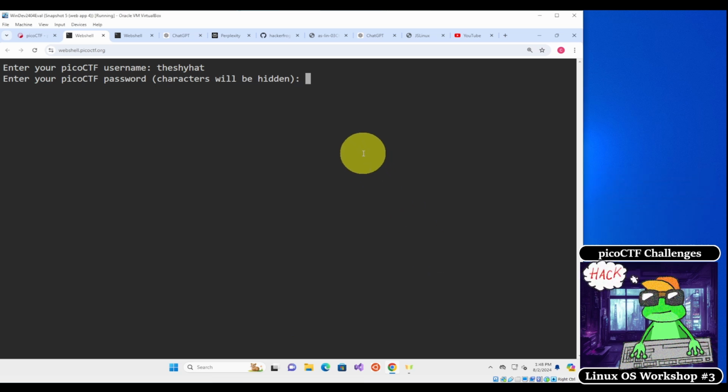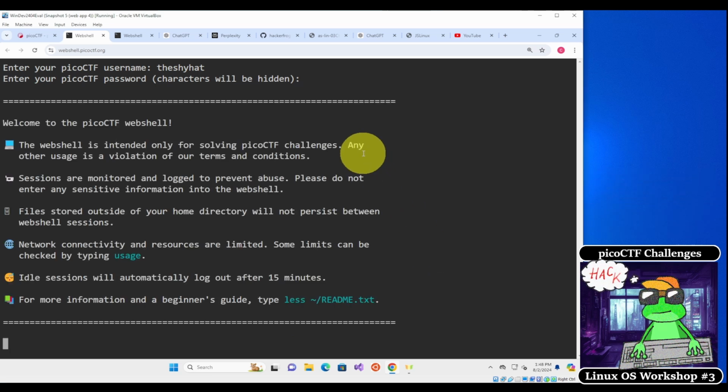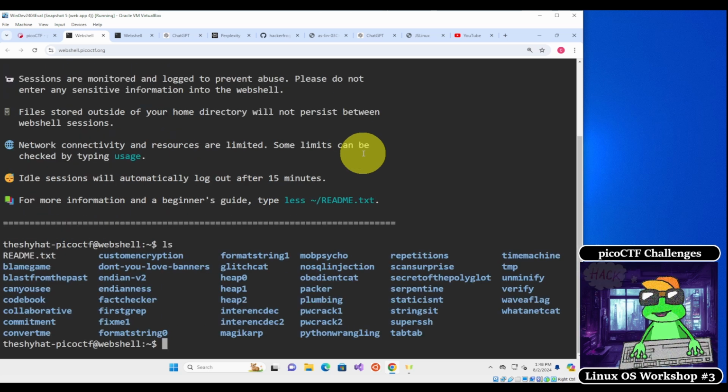Okay, so I'm going to paste in my password, and then I'm in again. So this is the Magikarp ground mission, and you don't need to create a directory to do this mission.